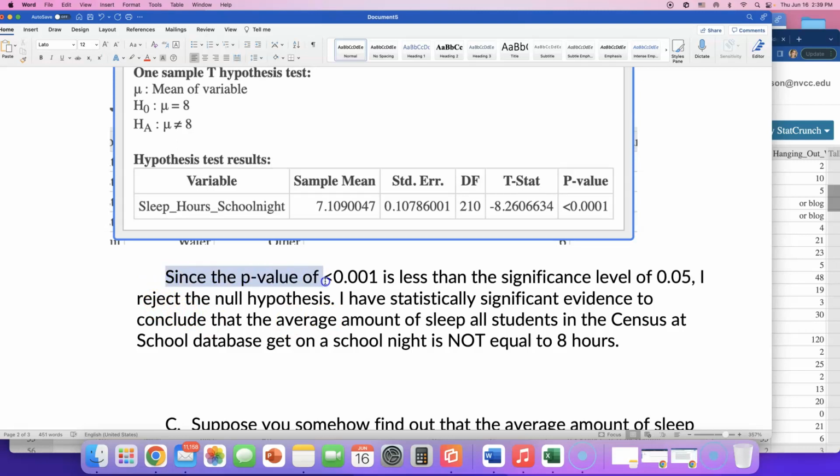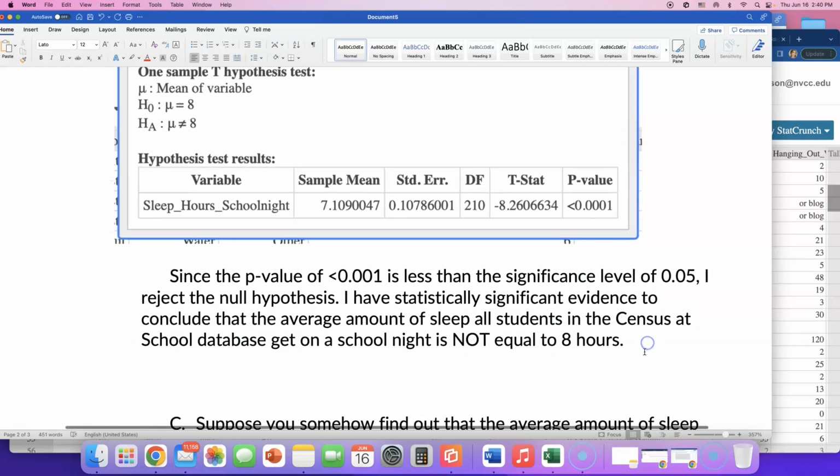Since the p-value that I got is less than the significance level of 0.05, I reject the null hypothesis. And tell me that you have statistically significant evidence if that p-value was small. I have statistically significant evidence to conclude that the average amount of sleep for all students in the census school database get on a school night is not equal to 8 hours. And for me, that sounds good.